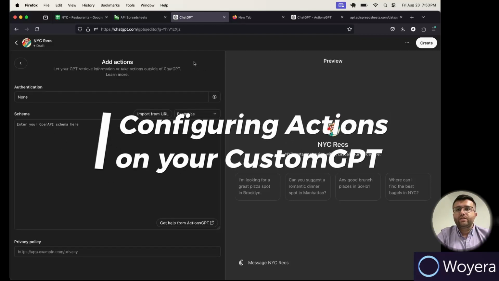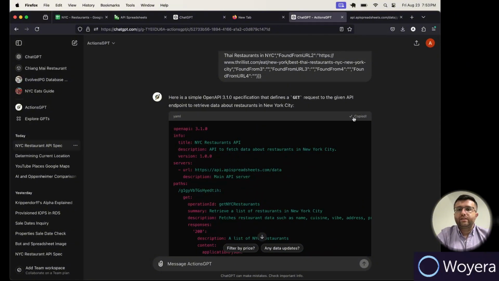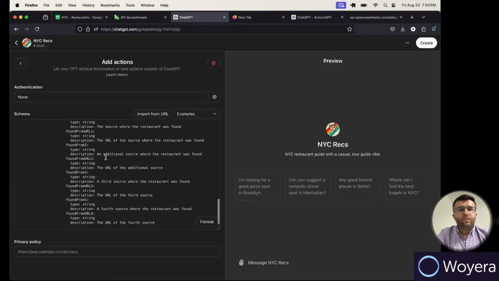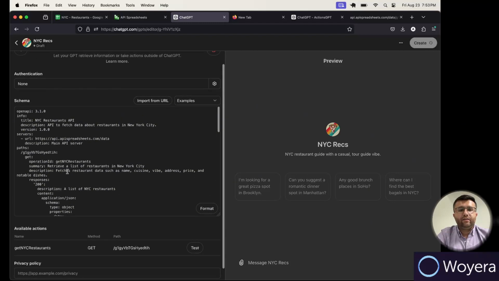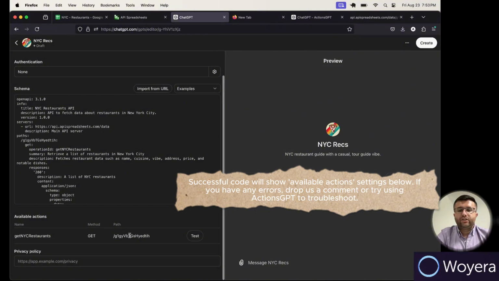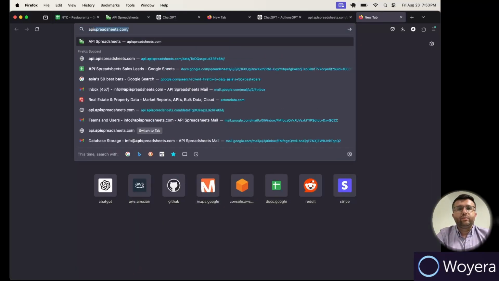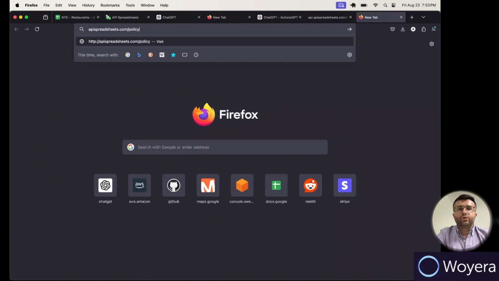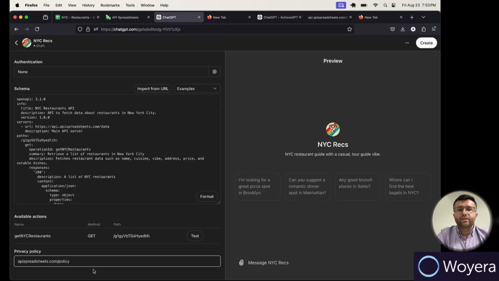So we come to the actions here, and we come to our actions GPT to copy this spec and paste it. If we don't have any errors, we should get an available action here. Great. Now it will ask us for a privacy policy. This is required if we want to make it public. So you can put the privacy policy of the tools and APIs you're using. I'm going to put the API spreadsheets one because that's the one I'm going to use.